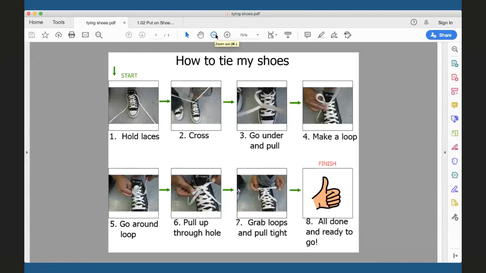So the first step is hold laces. The second step is cross them over. The third step is go under and pull. The fourth step is make a loop. The fifth step is go around and loop. The sixth step is pull up through hole. The seventh step is grab loops and pull tight. The eighth step is all done and you are ready to go.